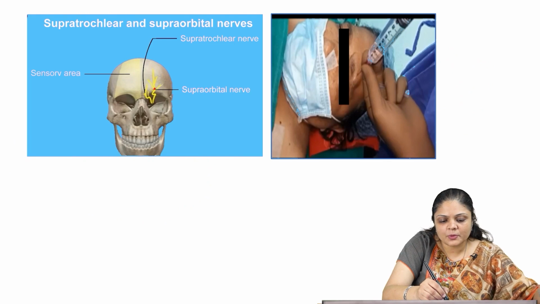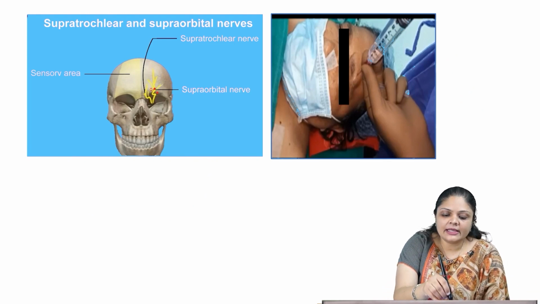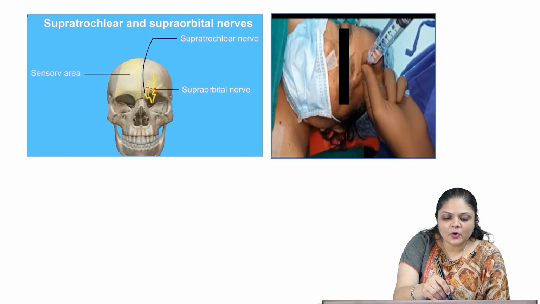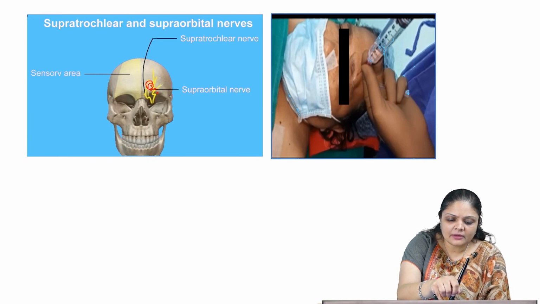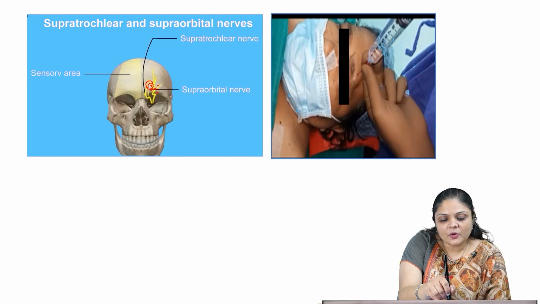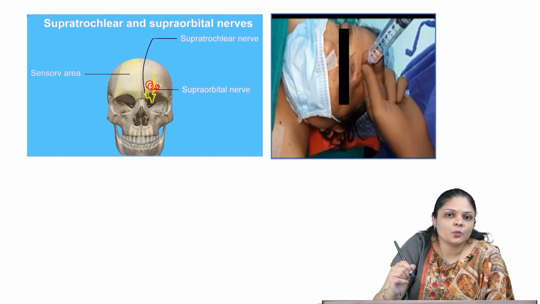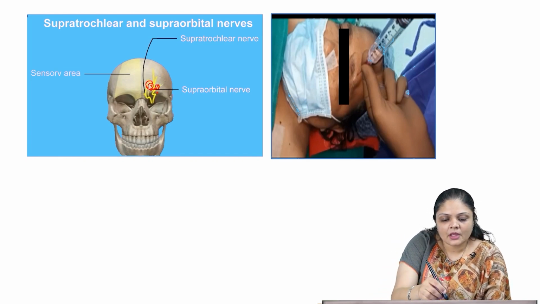Trace your supraorbital notch. You go 1 centimeter medial to it, hit the bone, enter perpendicularly, hit the bone, and then deposit 2 cc of drug in that area. Then from the same injection point, you move a little towards the edge of the supraorbital, again deposit 2 cc drug there, and both your nerves will be blocked by this one wheal of injection.